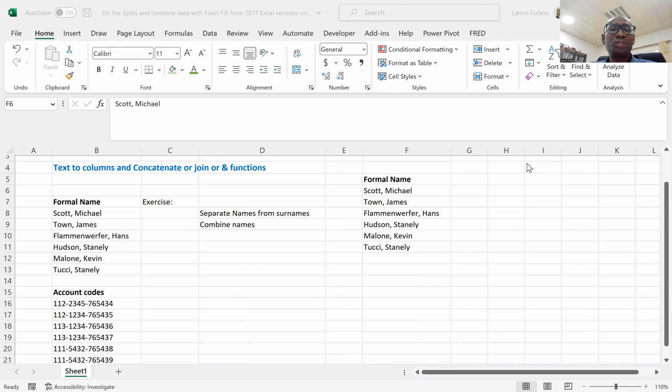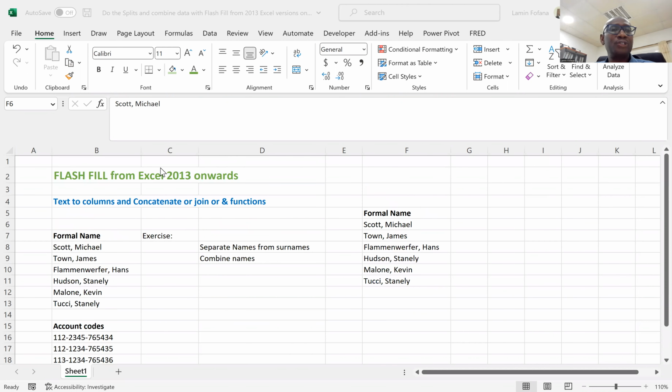This time around, I'm going to look at a very important function called flash fill. Flash fill is a newer function in Microsoft Excel. It came into being in 2013. So it's very useful for the following purposes.